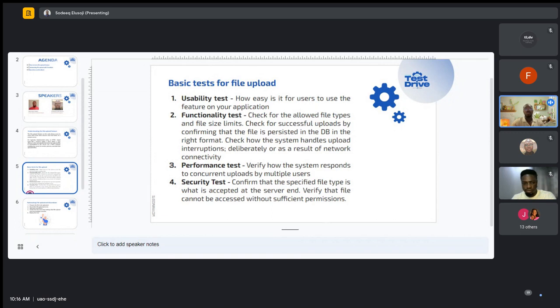Then you also check how the system handles interruptions in file upload. Sometimes you may be trying to upload a file, and then there might be network issues, or you yourself can just refresh the page. So you can check how all those are being handled by the application.